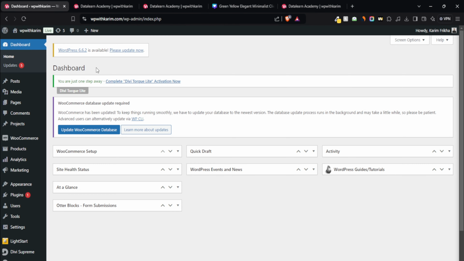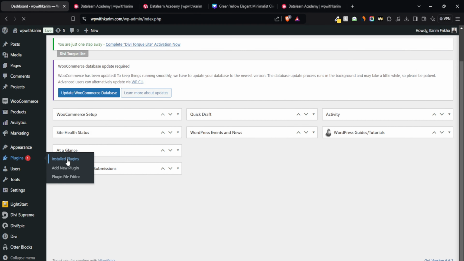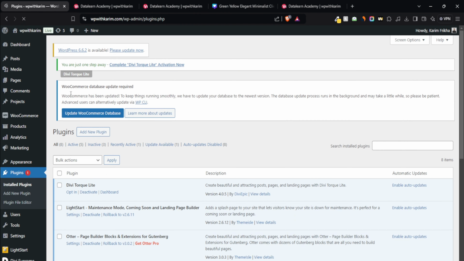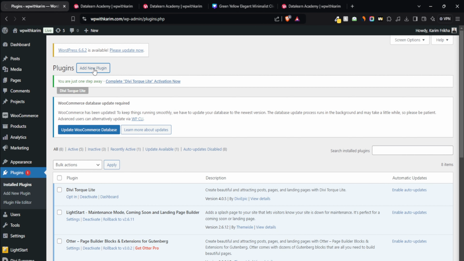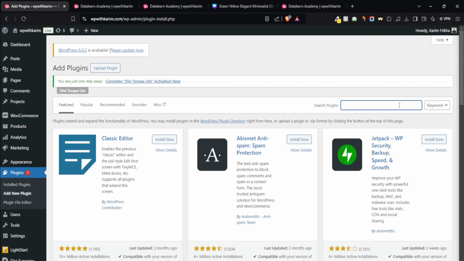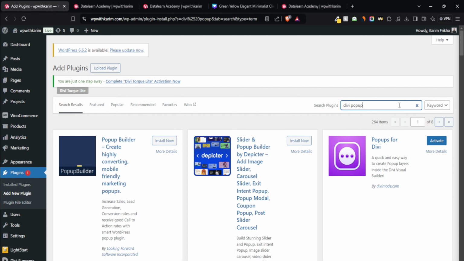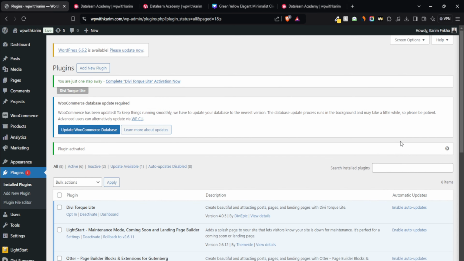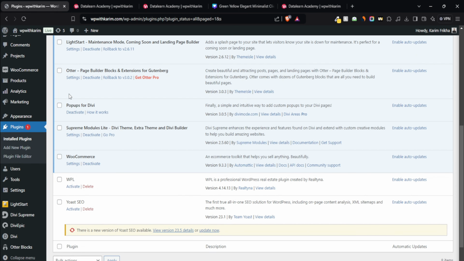So what we need first is we need to install a plugin. So we're gonna go to plugins, add new, and you're gonna search for Divi pop-up. Okay, so it's the third one, so hit install now and then you're gonna find the activate button. So I'm gonna activate this plugin. Okay, right now the plugin is activated as you see.